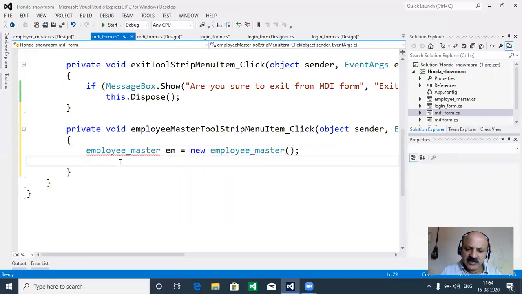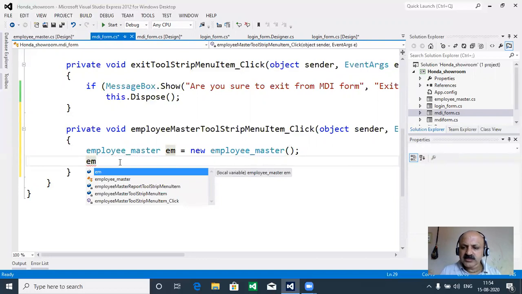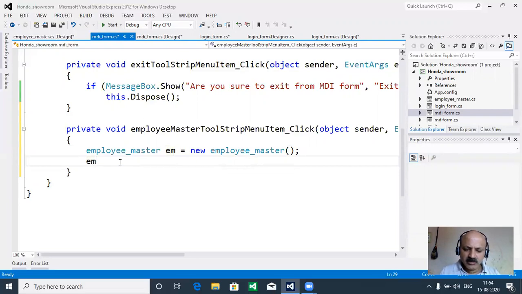And then in the same way you can open your master and transaction report file, utility, about us, help and exit. So exit is just something we can define in the first coding. So EM is now an object, because we provide the memory allocation and show.